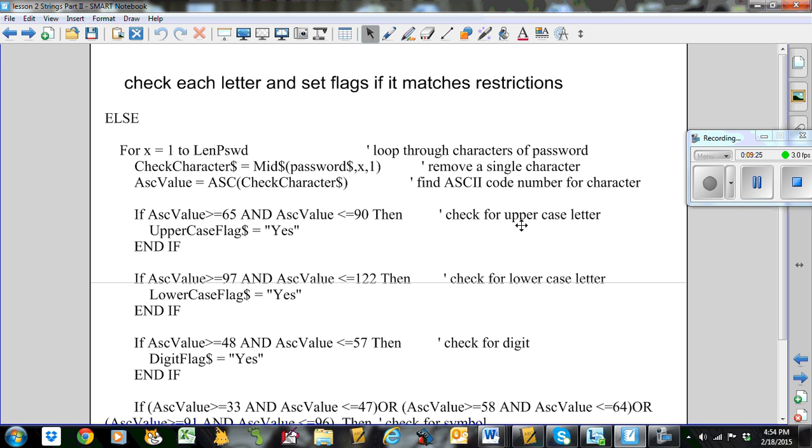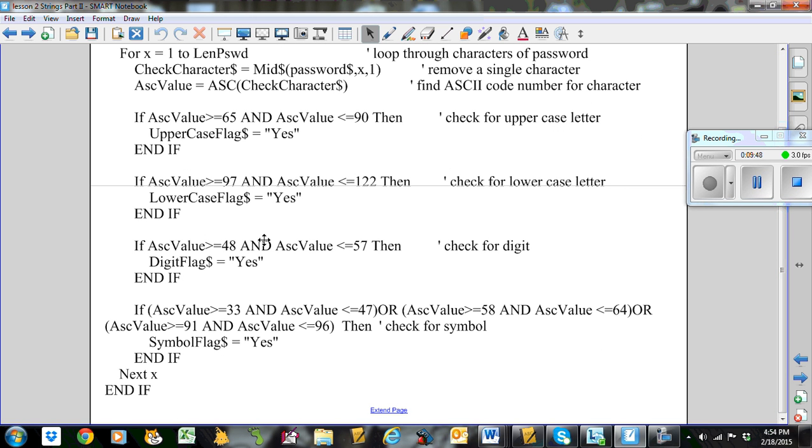The next step is to check for uppercase letter. So if the ASCII value is bigger than or equal to 65 and less than or equal to 90, in other words between those two, then we set the uppercase flag to yes. If the ASCII value is between 97 and 122, this is the check for the lowercase, and we're going to set the lowercase flag to yes. The next thing we're going to check is the digit. If the ASCII value is between 48 and 57, then the digit flag is yes.